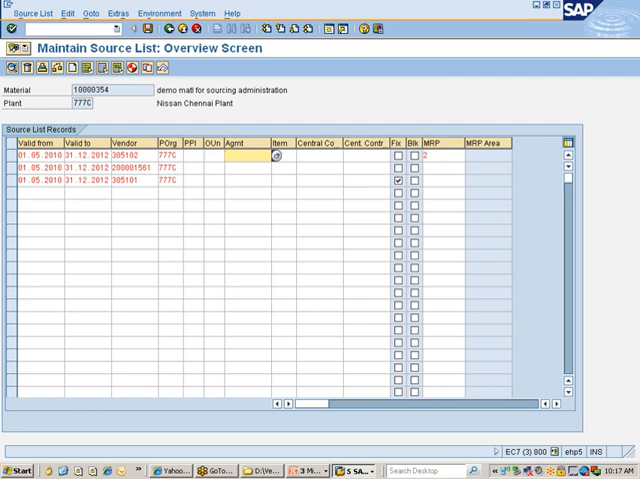So like this, it has got 3 or 4 features. One material can have multiple sources, out of which one is the fixed vendor. The other one, you can fix a certain contract or an agreement as a source of supply using the source list. And the other one, you can generate delivery schedules automatically for a particular scheduling agreement line item, provided you have maintained that agreement line item as the source of supply in the source list. So these are the advantages of the source list.